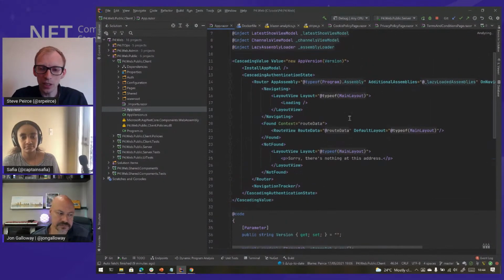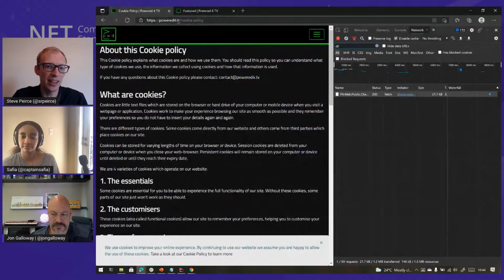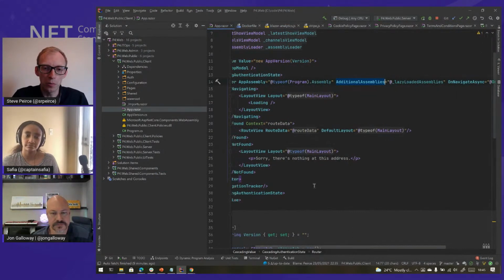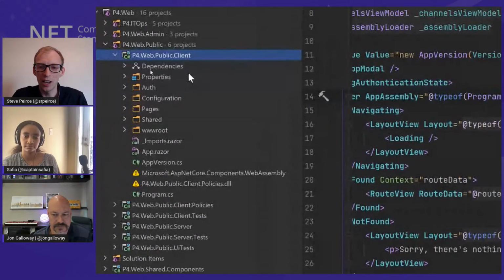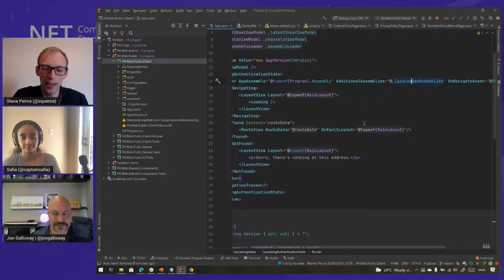app.razor, we have a router, and the router is responsible for looking at the URL. So in here, like this /cookie policy, and choosing which page to go through. By default, we pass in an assembly where it finds all of the pages inside our current assembly, so inside this client, but we can also pass it in some additional assemblies to look at for other pages.